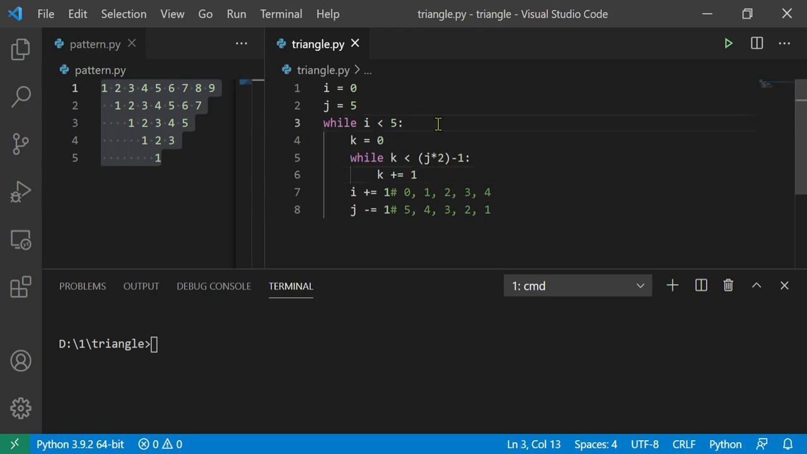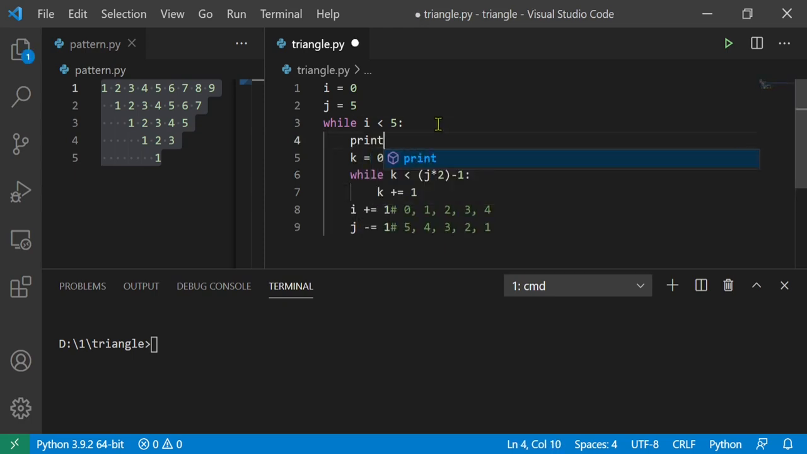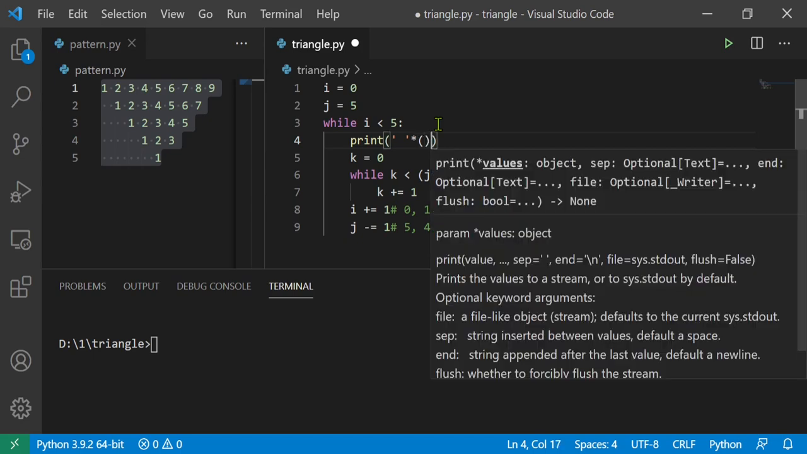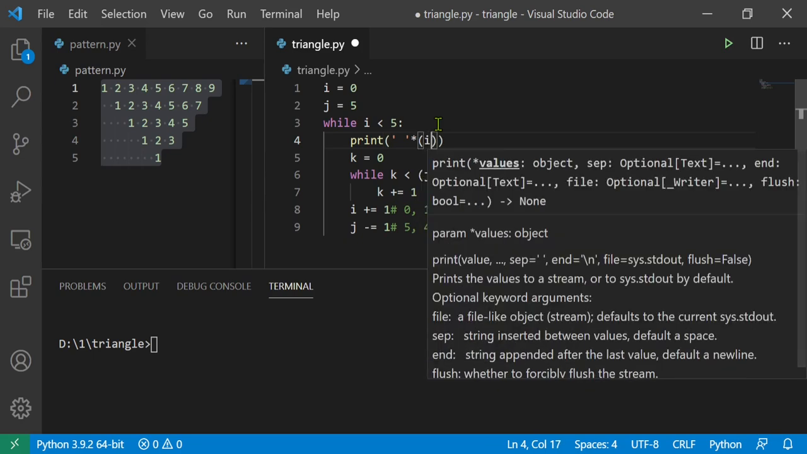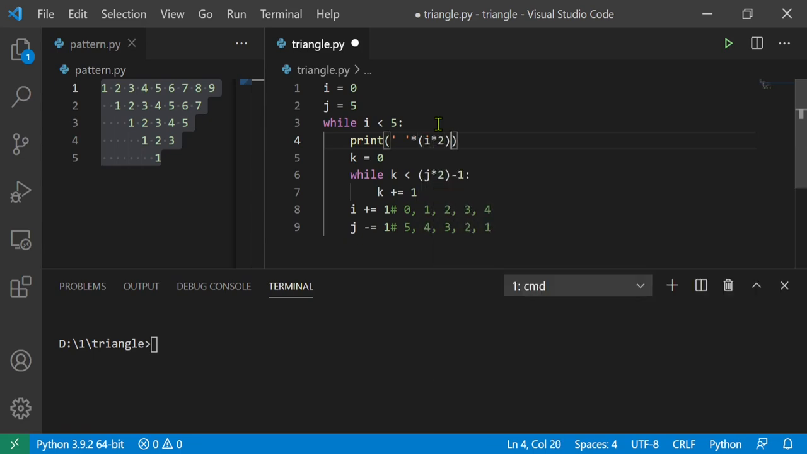Let's print the space character. Print space. Here we are going to use i variable multiplied by 2, which is going to give us 0, 2, 4, 6 and 8.